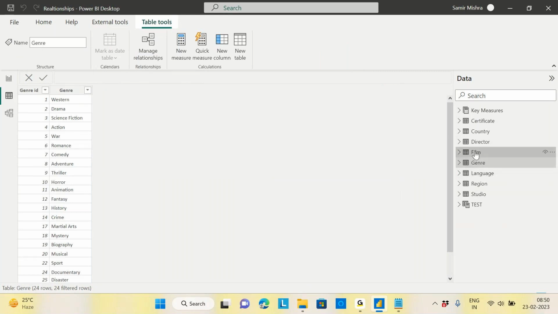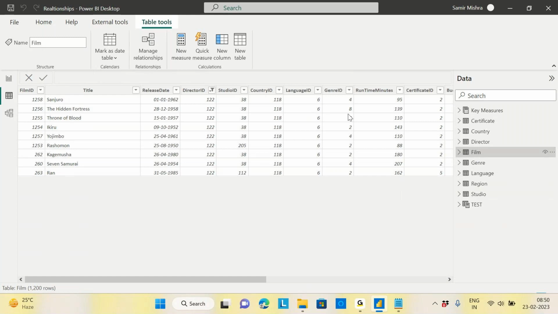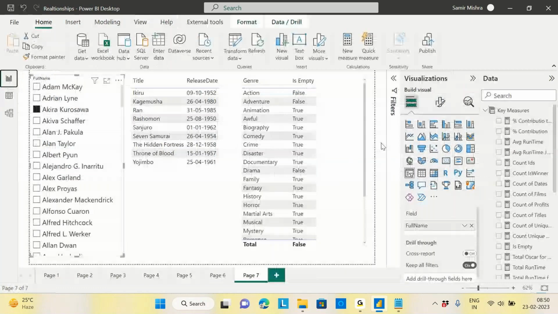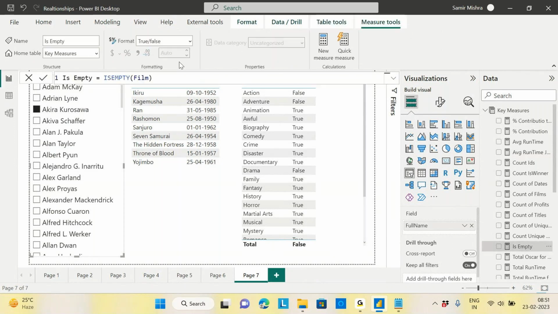So on the film table, only 2, 4, and 8 are not blank or not empty, and the other genre IDs are blank, so true, sorry, they are empty. That's what it is giving you here. Action is false, adventure is false, and drama is false. False means the data is there, and others are true, meaning they are empty, because we have written a function called is empty. Wherever there is a blank, it will give you true, and whenever there is data, it will give you false.